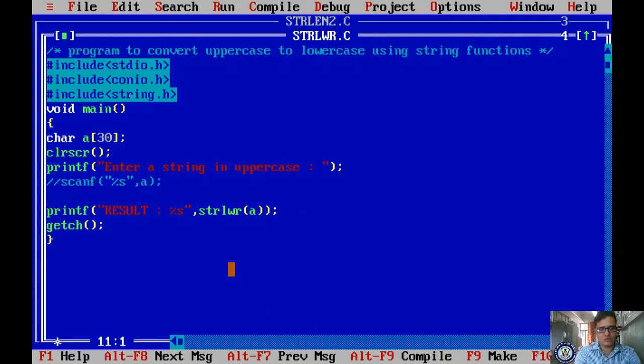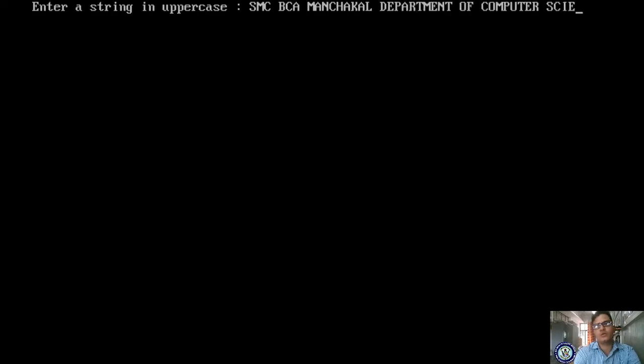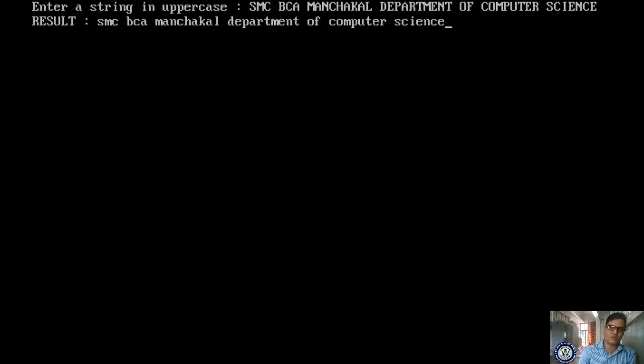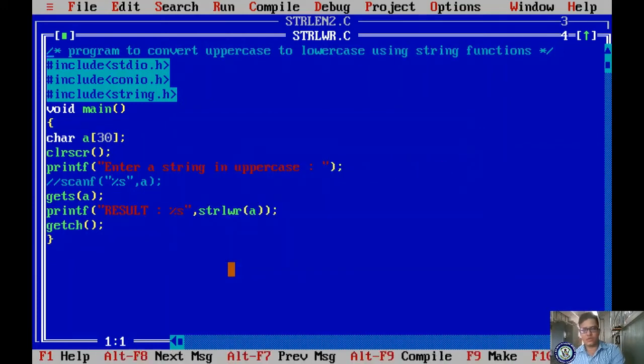gets of a. C is case sensitive, which means you have to type in lowercase letters only. Now enter a string in uppercase: SMC BCA Manchakal, Department of Computer Science. If I press enter, it will show SMC BCA Manchakal, Department of Computer Science in lowercase letters. Got it? That is the usage of the lowercase function.